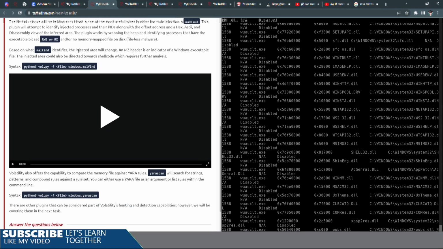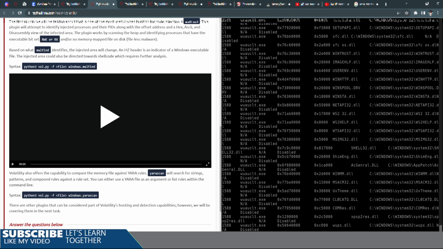Fileless malware. Based on what malfind identified, the injected area will show an MZ header, which is an authenticator of a Windows executable file. The injected area could also be directed towards shellcode, which requires further analysis.